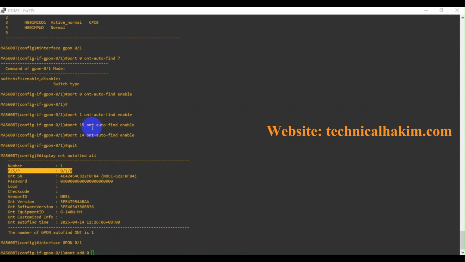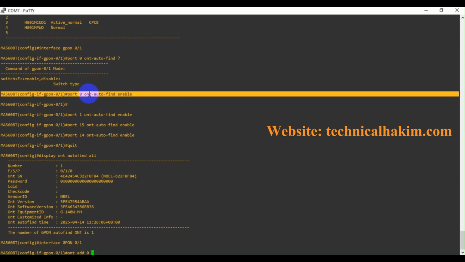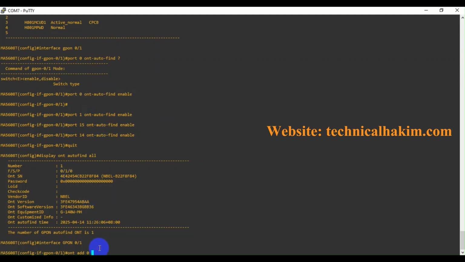Sorry, I have already mentioned our ONT is on this port 0. Since I had connected to the last one, I thought it might be on 15, but it was on port 0. Yes, from the last it was 0 to 15. Since I have already enabled auto find on 0, we are able to find our ONU, and now we are going to add our ONT.